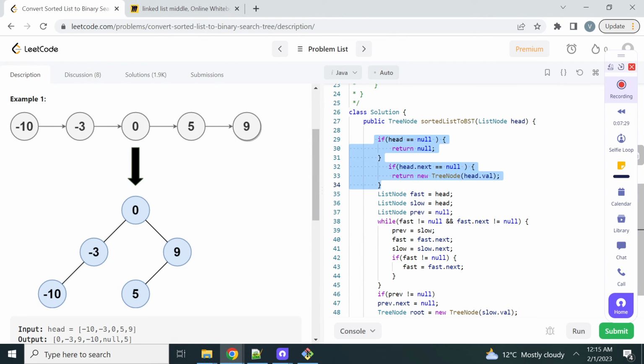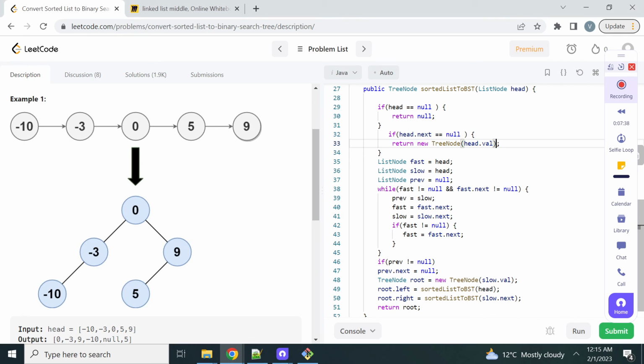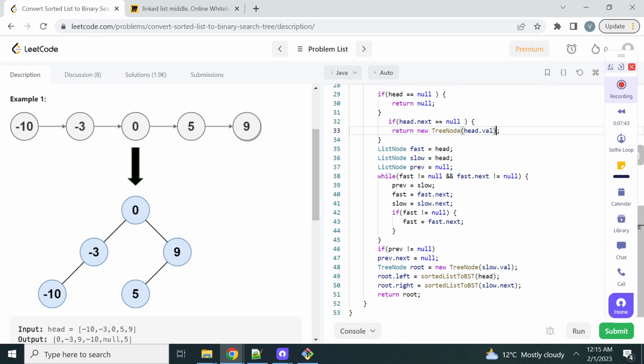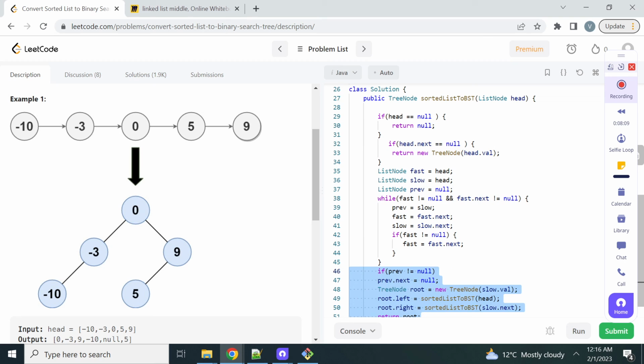Here we have our base condition: head equal to null, return null, and head dot next equal to null, then return a tree node with the value head dot val. This is the way to calculate the middle element for each recursive call. This middle element, slow dot val, will be our root node for that subtree, and to find the left child and right child, we again do a recursive call, and finally we return our root.